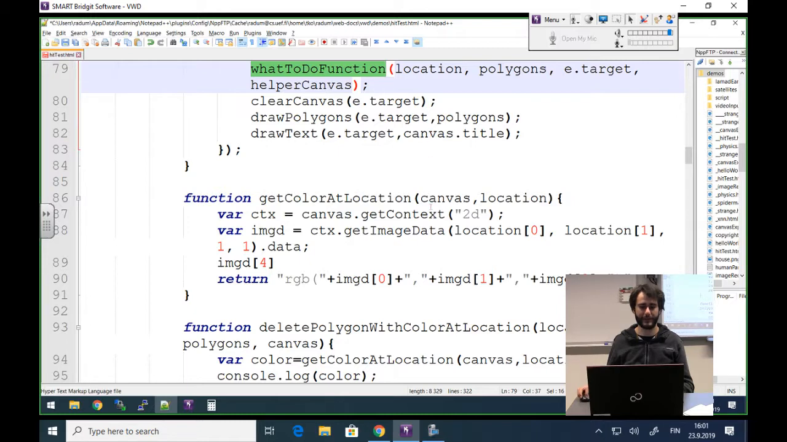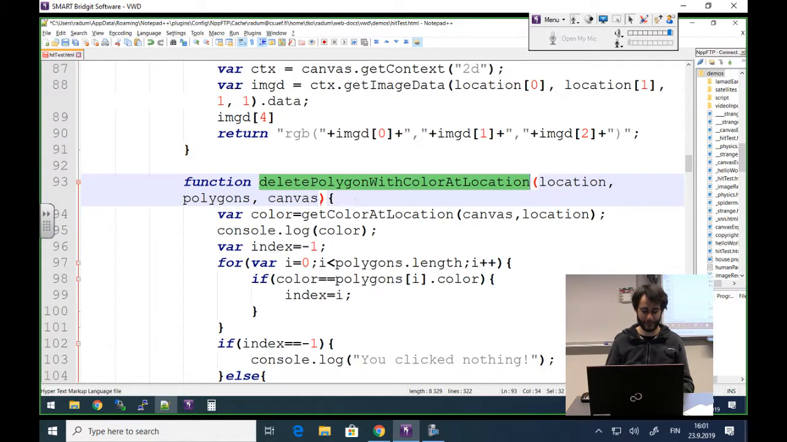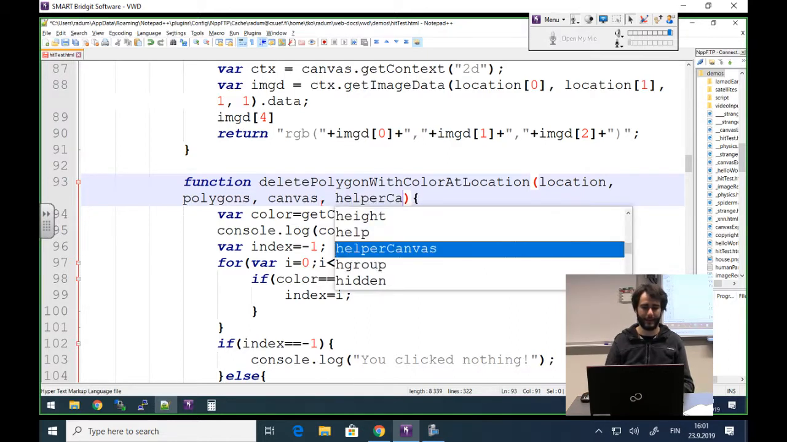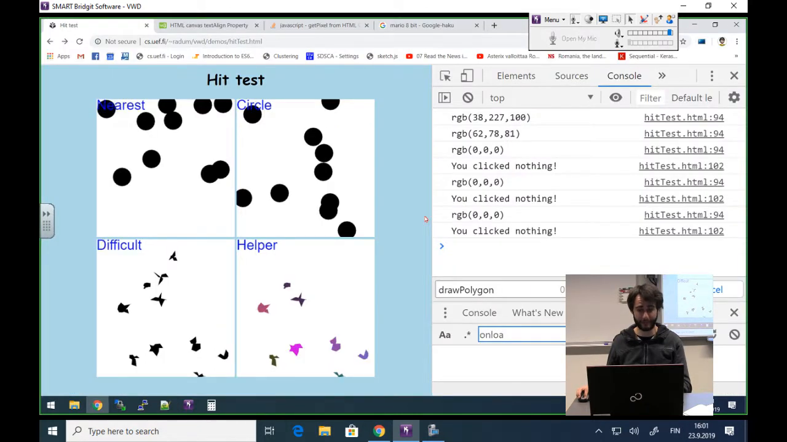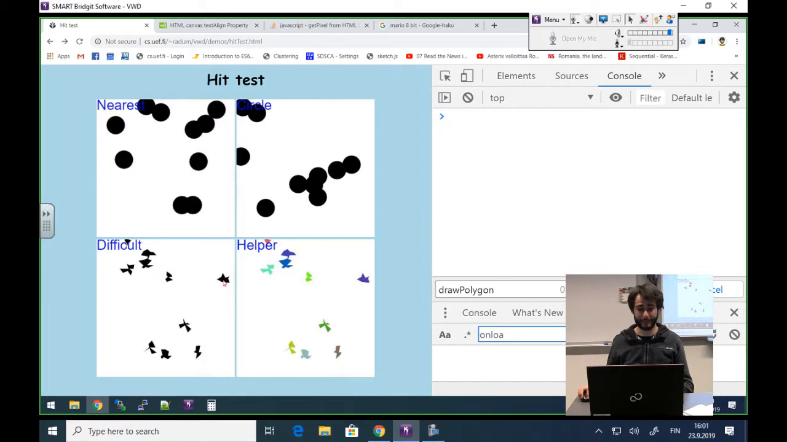And now my function is actually this delete polygon with color at location. It's one canvas, but also helper canvas is there. So the get color at location is not going to use the canvas anymore. It's going to use the helper canvas to get the color at the location. If this works, I'm really lucky. Oh my god.